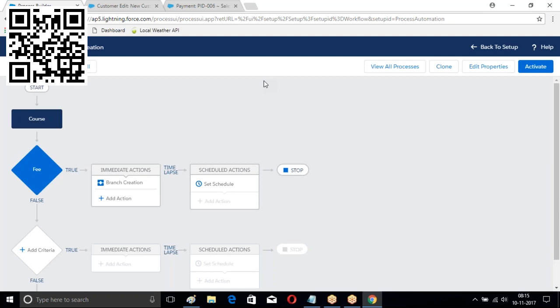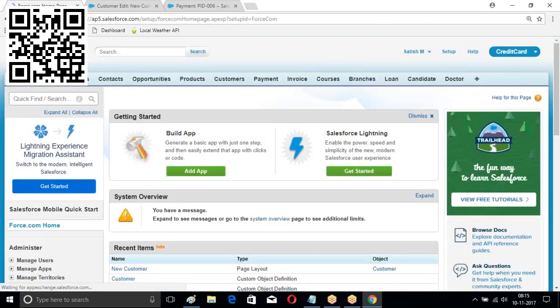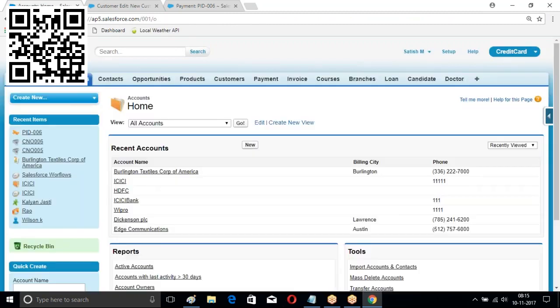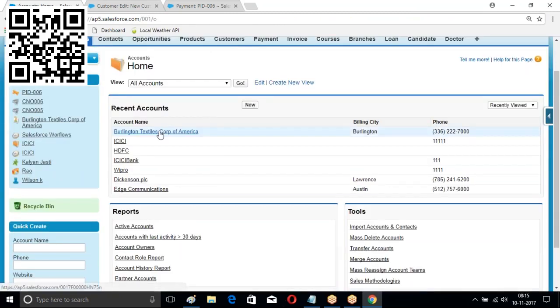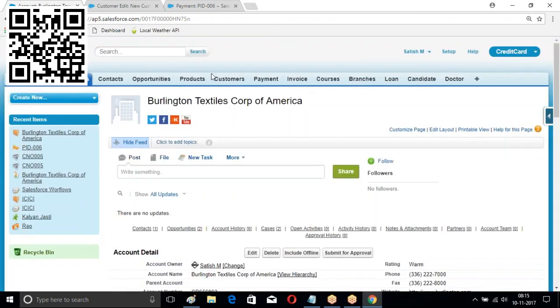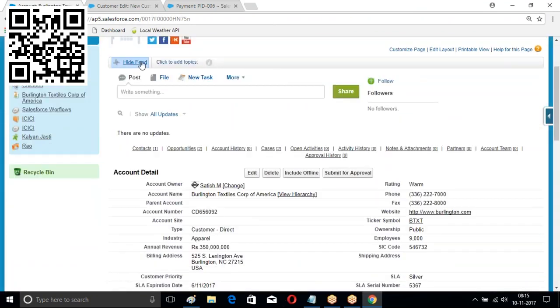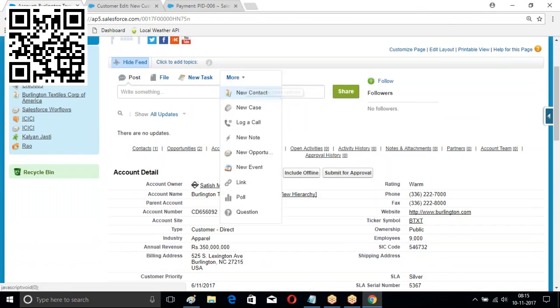Okay. Next, come back to the next one. We have some small points. We'll cover those things. Now we are finding something like quick actions and all that stuff, right? What are those quick actions and everything? You are able to see it. Post, file, new task. All these are called quick actions.